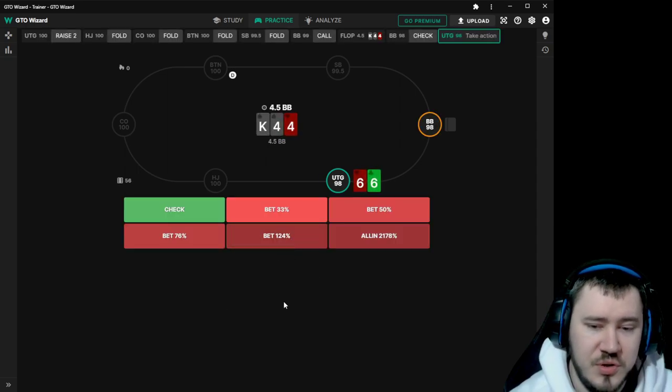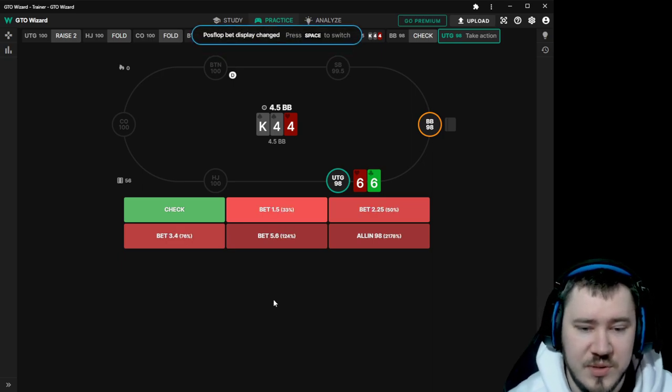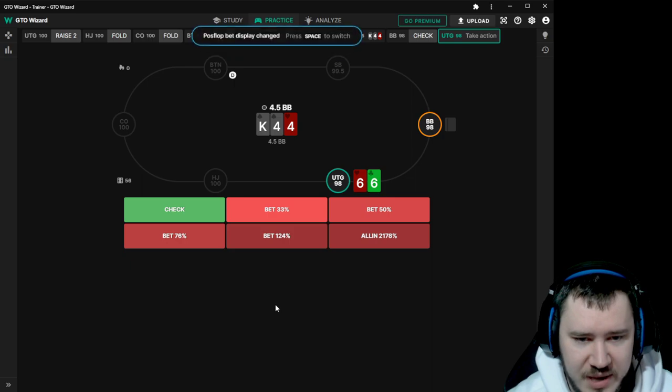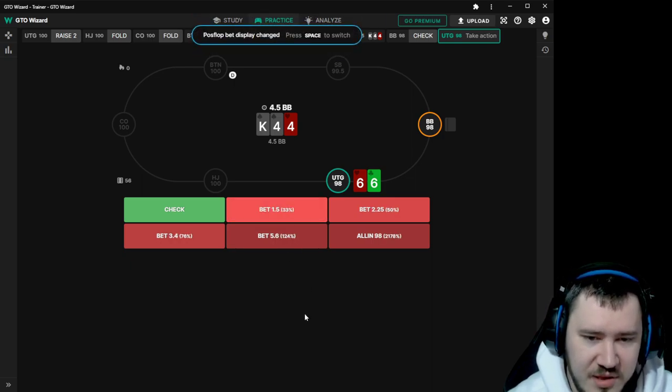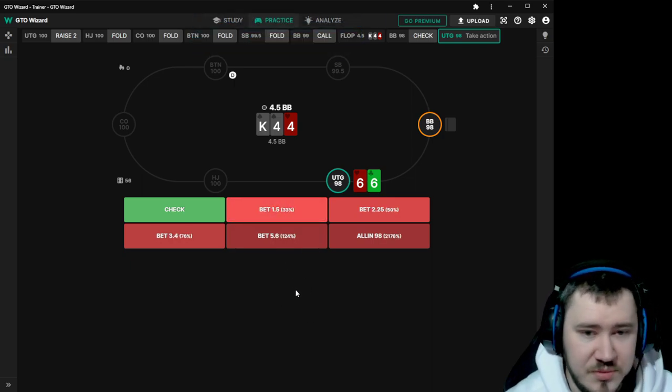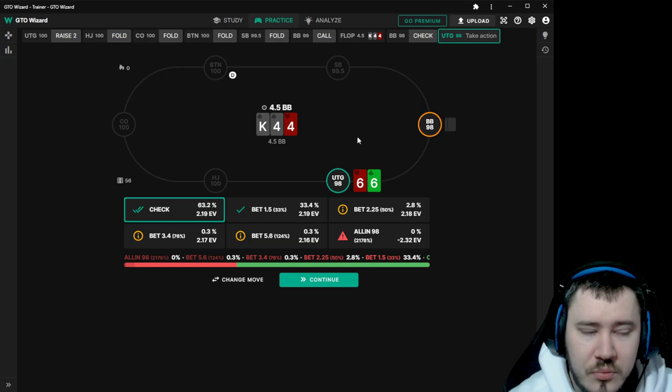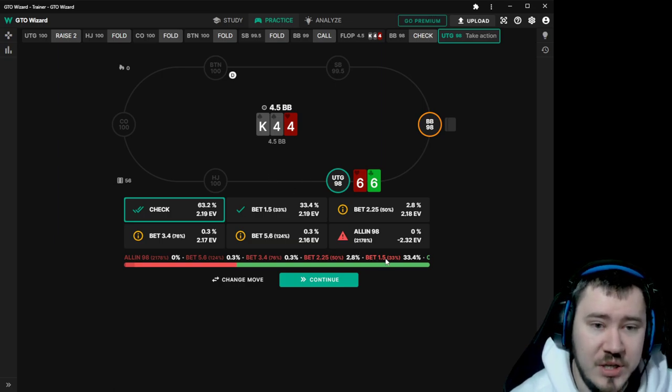You can also change the settings where you can change your displays. As you can see here, I'm changing it where you can have it simplistic, where you can just see the bet sizes. You can change it to percentages, or you can have both together, which is quite nice. I'm just going to mess around here, but while I'm talking you can literally go step by step here, where you can make an action and play your play.